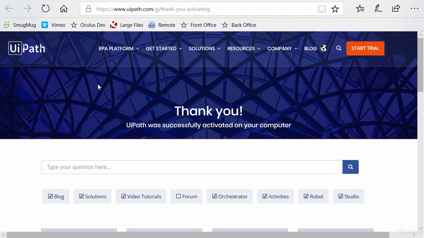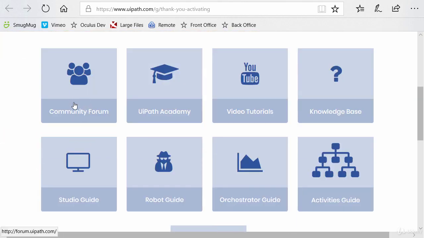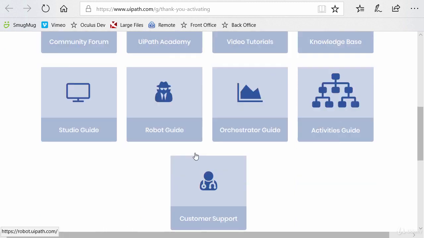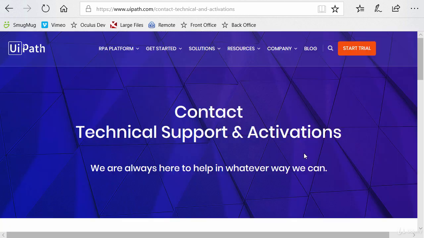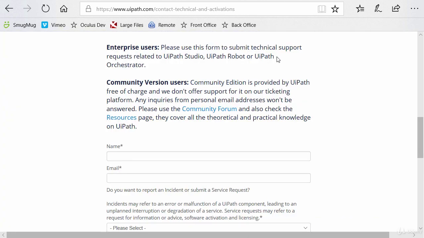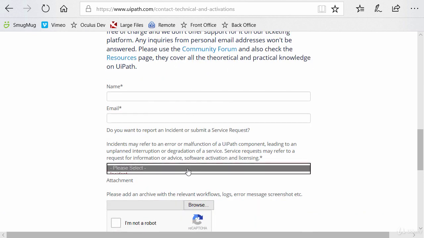That takes me to an activation thank you page, and there are more links to the forum, a knowledge base, a user guide, the robot guide, and the orchestrator guide, along with other video tutorials and their academy. And down here at the bottom is their customer support link. When you click on that, it gives you a form for submitting technical support requests related to UiPath Studio, Robot, or Orchestrator. You put in your name, email, and then select an incident or service request.